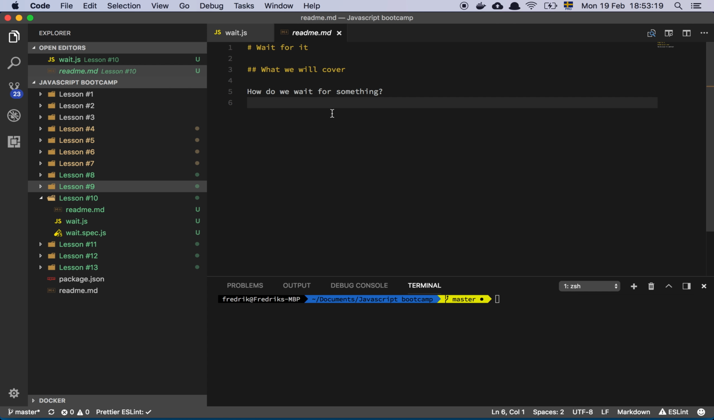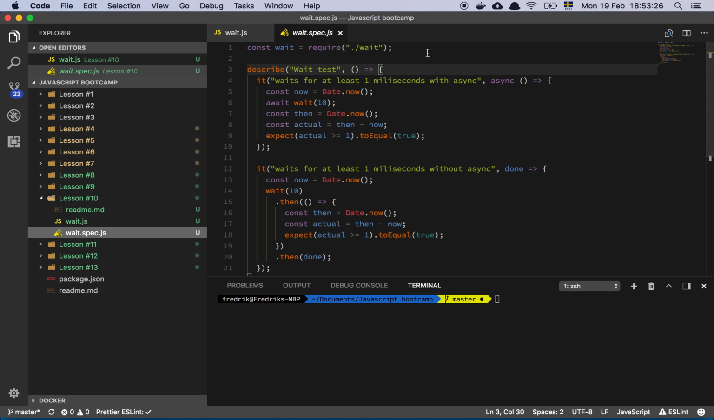Okay guys, so in this video we are going to wait, and let's have a look at the spec. Okay, so we have two tests here, and the first one is going to check that we can wait for at least 1 millisecond in an async fashion. So we're going to use some asynchronicity here, I see. So what are we doing?